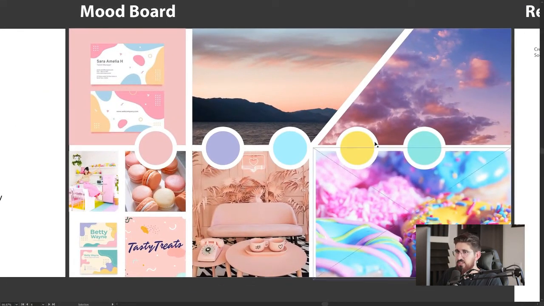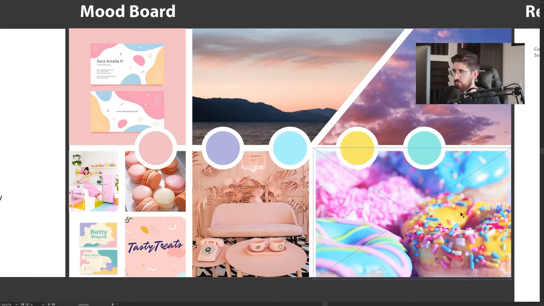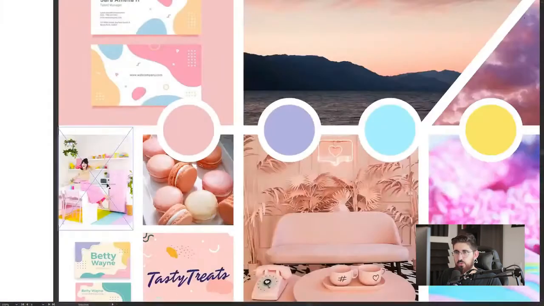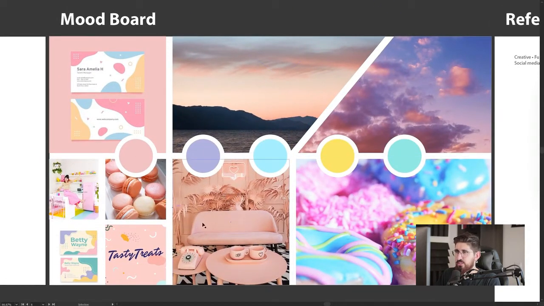And after selecting some images, I advise you to select, I don't know, 7 to 15 images tops to have a reference for what you want to do. And also here you can create a color palette like I'm creating here. So I took this color from here, this color I took from this sky, this I took from this donut, this I think I got from this microwave, but I'm not sure anymore. Yes, it's a microwave.